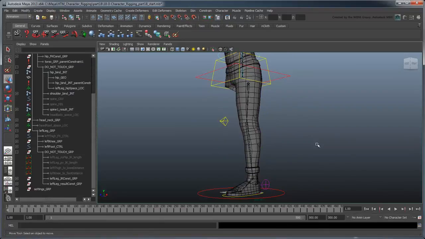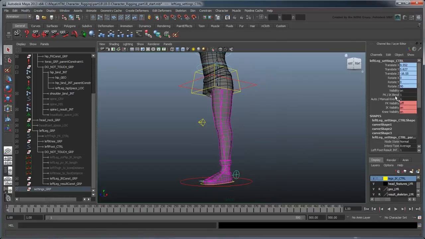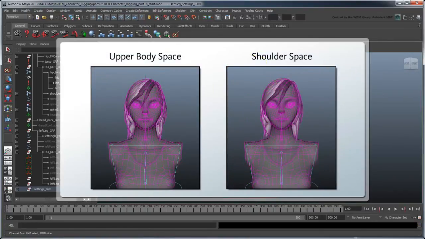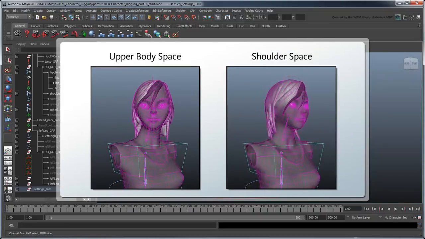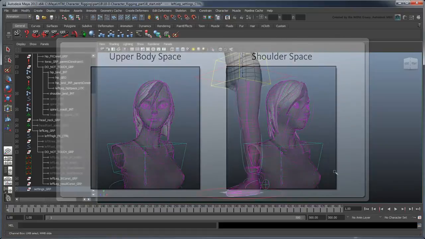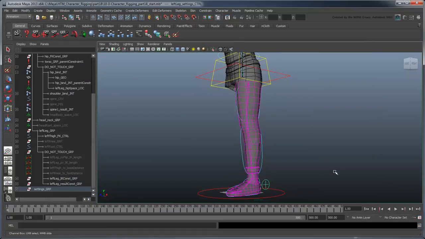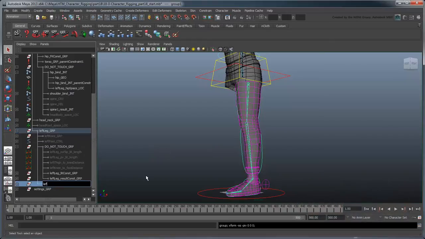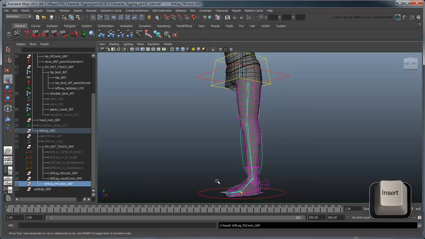Next, we'll do the same with the FK leg. Switch over to FK mode. Recall when we were connecting the FK neck to the body in Part 9, we allowed the head to move in various spaces. We'd like to do the same thing here. First, create a group for the FK leg chain named left leg FK const group and move its pivot to the thigh joint.